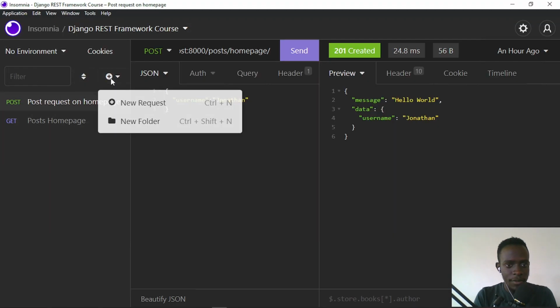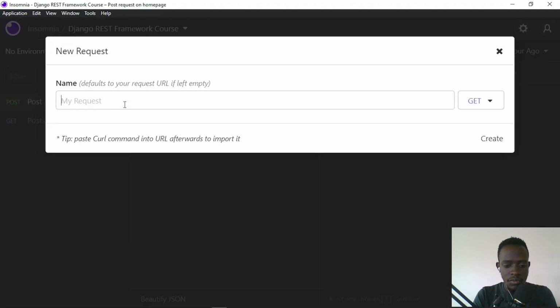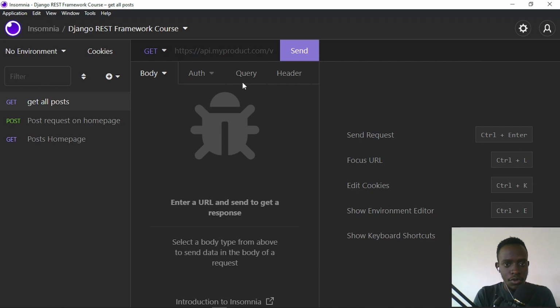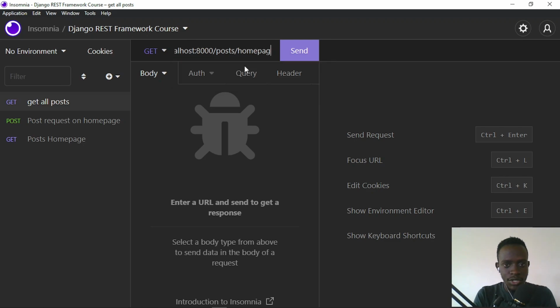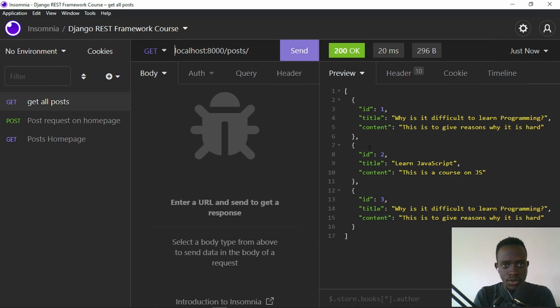So I'm just going to create a new request. This is going to be for get all posts, and since this is a GET request, I'm just going to go ahead and create it. Now let's try to access it at localhost:8000/posts. When you access this, I'm going to try to send. This will return a list of posts. Now we've been able to return this as a list of posts.